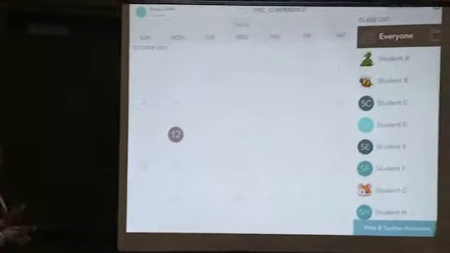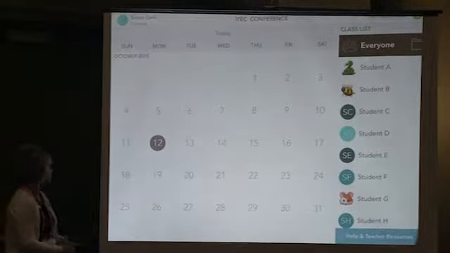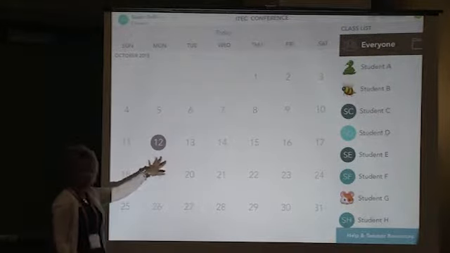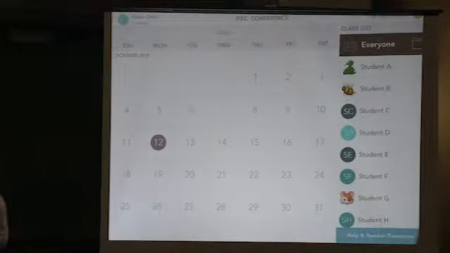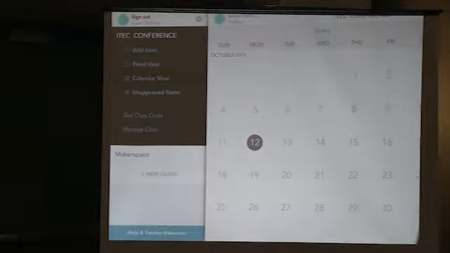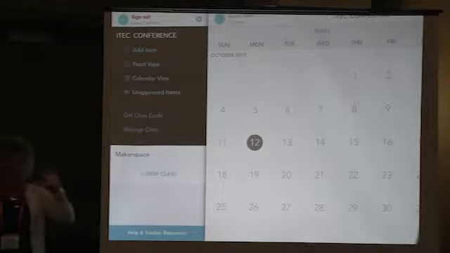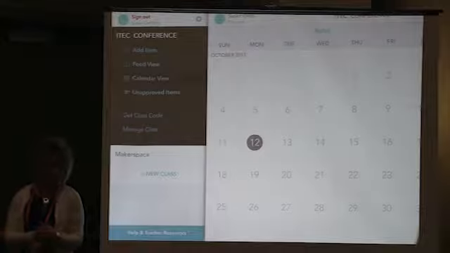Calendar view, again, I don't have anything on here, but I can show you when I get into some teachers' accounts where they are. If I had things posted here, it would show. I could click on it, and it would show everything that was posted or uploaded on the 12th. So that's a cool thing to see it all at one time. All right, so any questions on the teacher side? I know it was kind of fast.